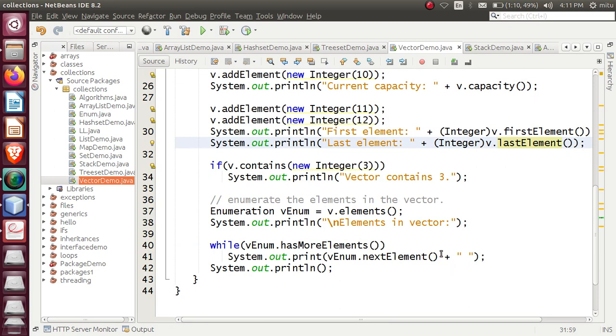Now here, v.contains(3): the contains method is used to check whether an element is present inside this Vector or not. If it is present, it will print that the Vector contains 3. And now if I want to enumerate through the elements of the Vector, I can apply the Enumeration interface here.